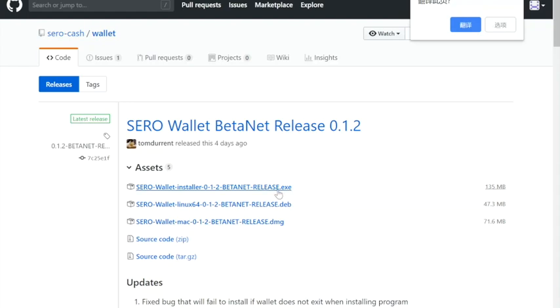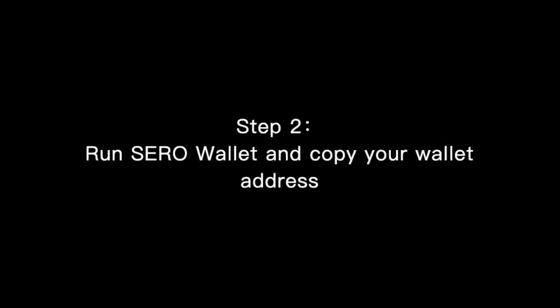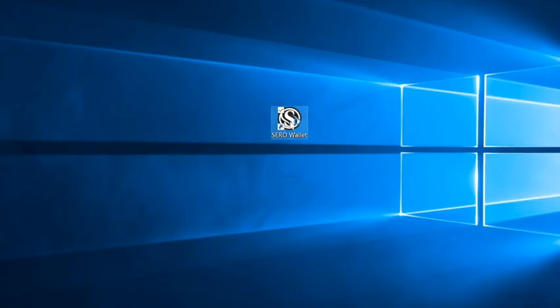Then you can see there are three versions. EXE for Windows, DEB for Linux, and DMG for the Mac operating system. So just select which one is suitable for you. Download it and install it. There's nothing special. Step two, you have to run Cyril wallet and create an account.